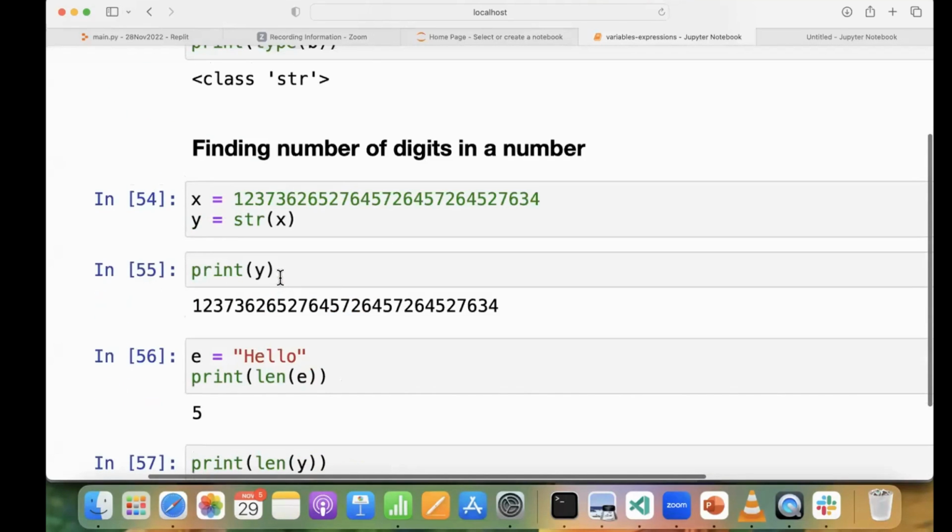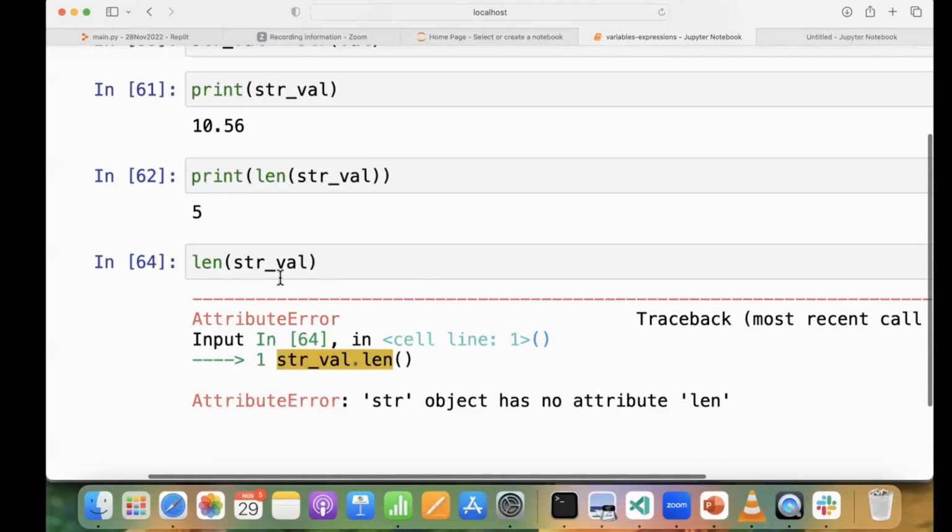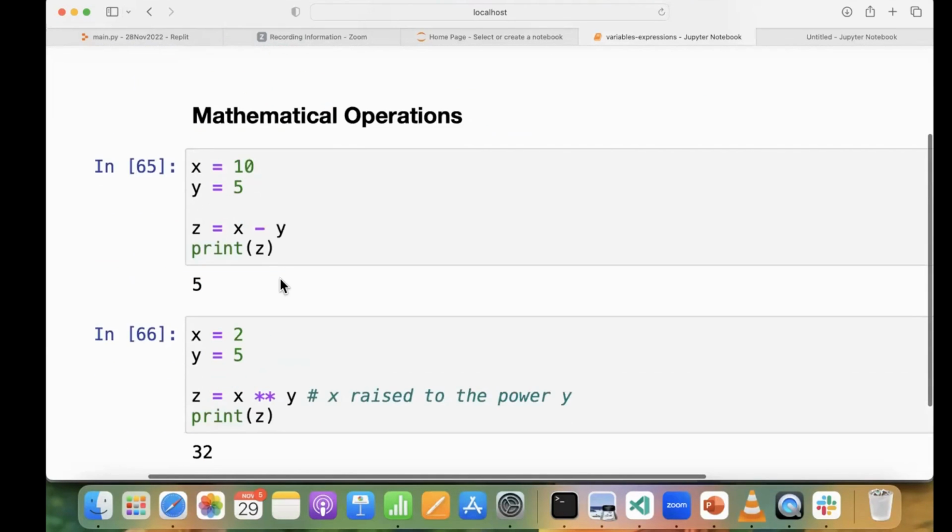We can find the number of digits in a number. We said that in a very easy way by converting that number from the integer value to the string value and just finding the length of the string. So len is again a function which gives you the length of a sequence of characters or a length of a string. We discussed various mathematical operations. For example, x equal to 10, y equal to 5, we can do x minus y, x plus y, x into y, x raised to power y, x divided by y, x floor divided by y, x modulus y. Right? These were a few mathematical operations we saw.